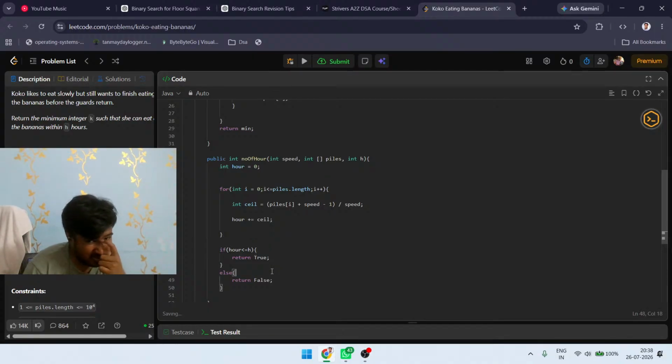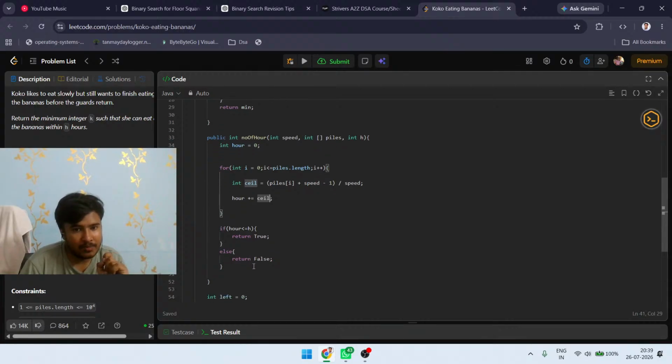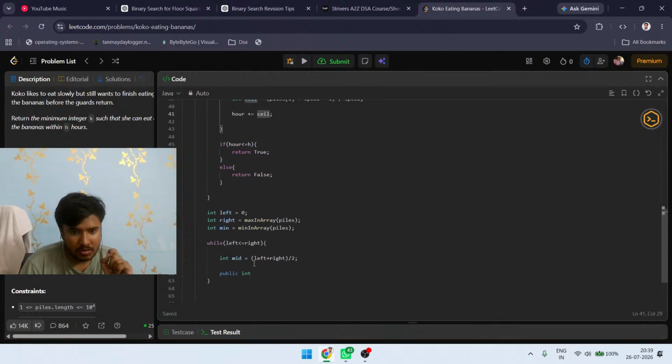The main concern is whether it is satisfying that r condition. If that value is coming within the given r, that is, with that speed we can eat all the bananas within the given number of hours, then it is valid. Otherwise, it is invalid.